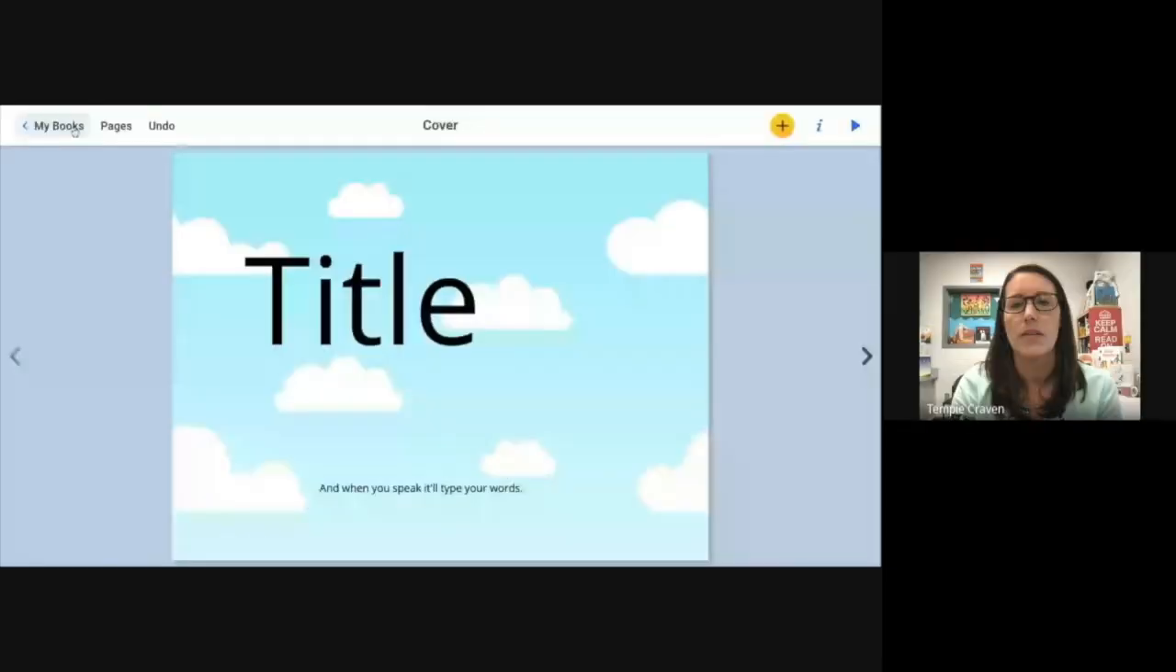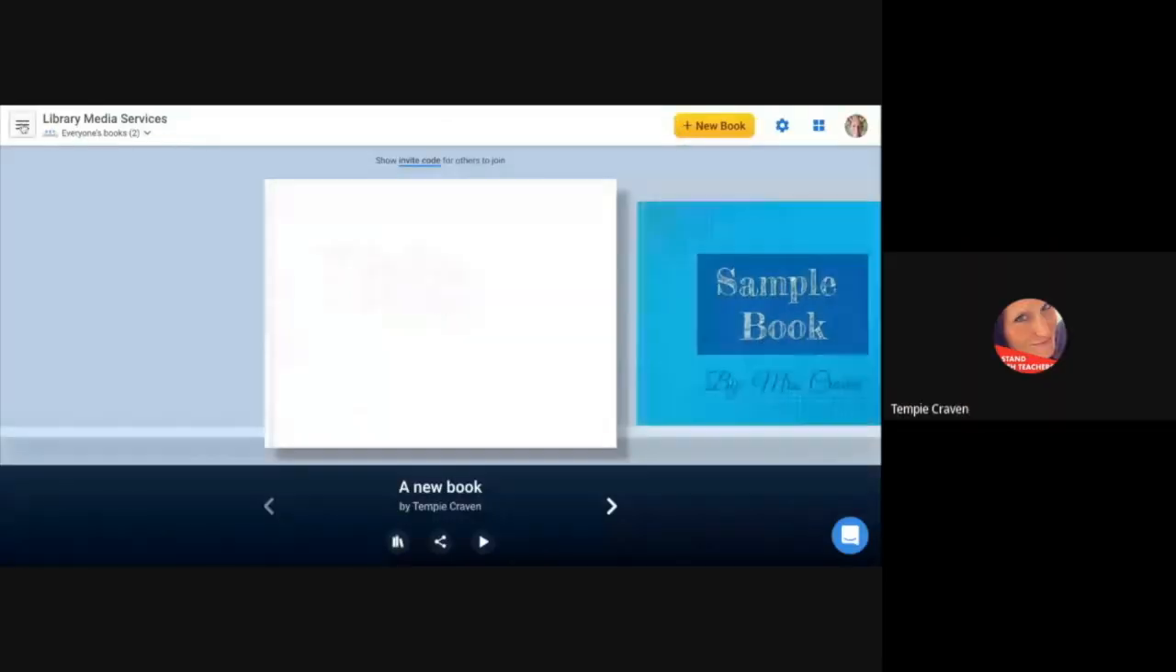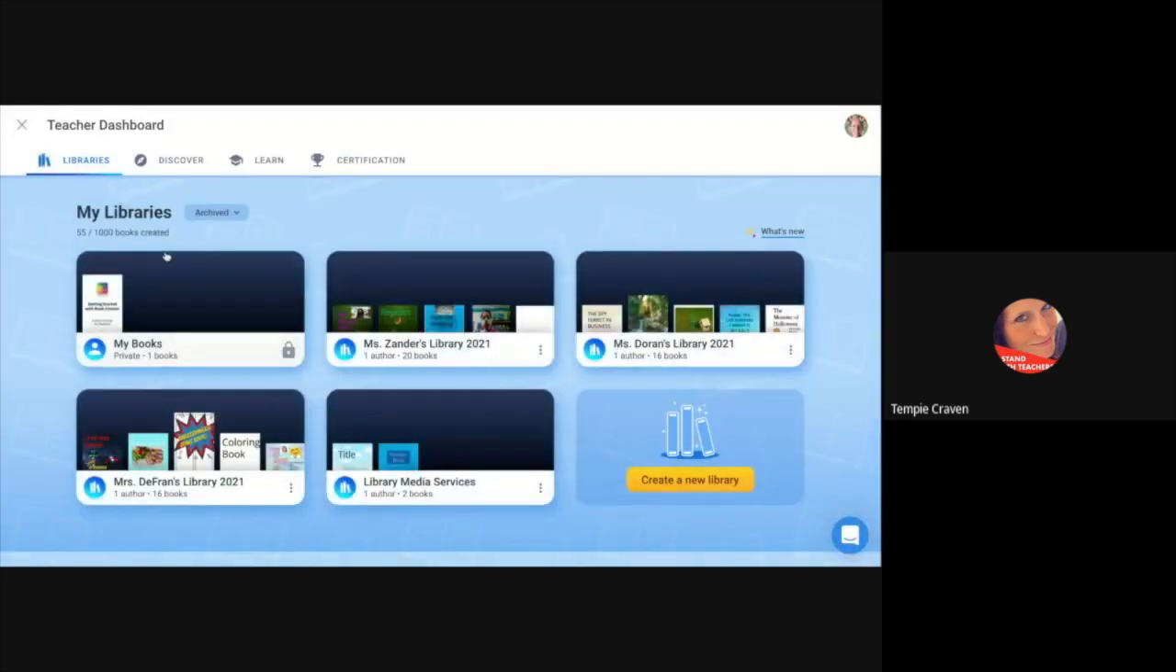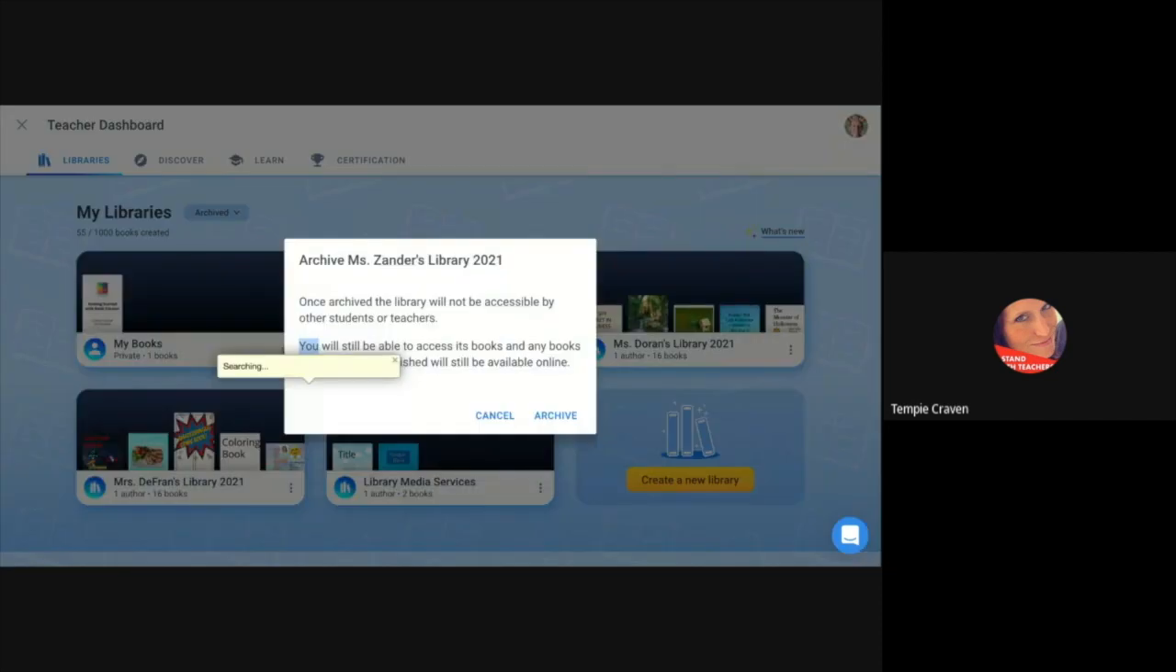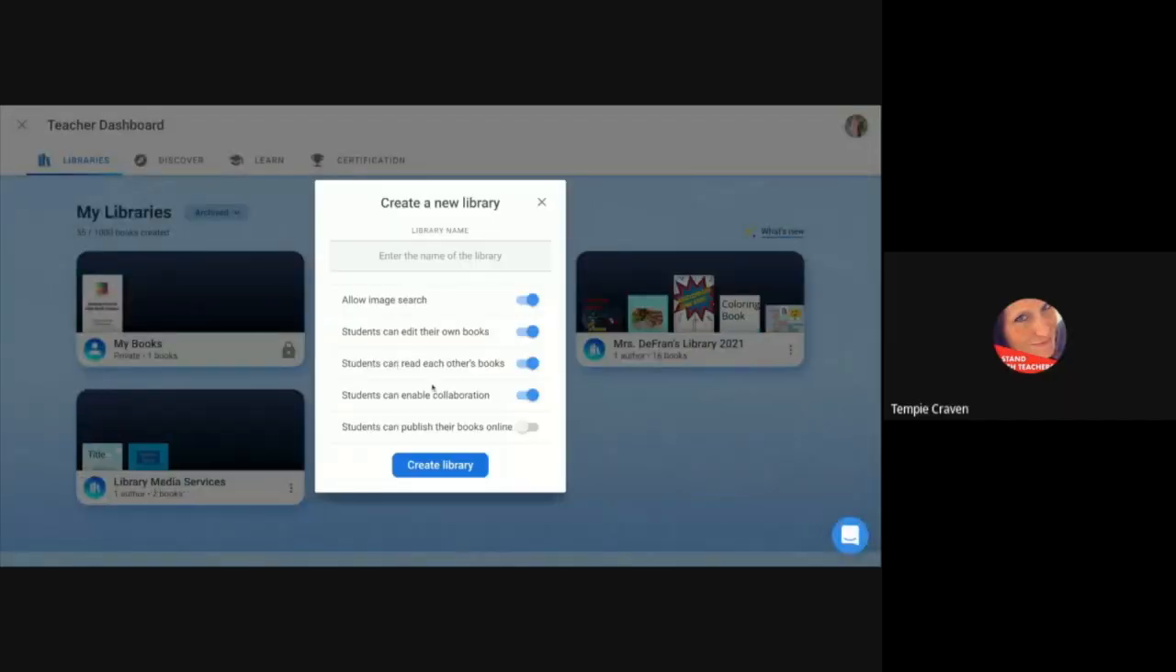Right. Okay, so let me go to my libraries. So to archive a library, you just go to these 3 dots next to the library, click on that, and the only choice is Archive Library. And you'll see I have 55 of 1,000 books created. And when I click Archive, and click on it again, okay, it's telling me what it means. Thank you for that.